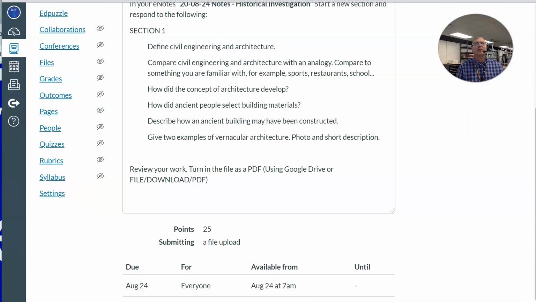Let's go look at that really quick. Second prompt is compare civil engineering and architecture with an analogy. Compare it to something you're familiar with, for example, sports, restaurants, school, etc. It can be any topic that you want. So how are civil engineering and architecture like whatever you're talking about? So you will develop that. If you want to throw some pictures in to help us understand that, that's fine. Then how did the concept of architecture develop? That sort of thing. So you just go through, answer each one.